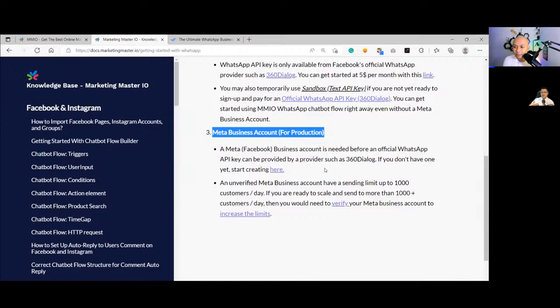So after we got a WhatsApp Business number and a 360 Dialog $5 per month API key, we still need to make a handshake with the Facebook or Meta Business account or Business Manager. Verify it if you want to send to more than 1,000 customer contacts a day. Okay, if we don't have 1,000 contacts to send to per day, we can still remain unverified. Basically, we don't submit our company registration. No need to verify.